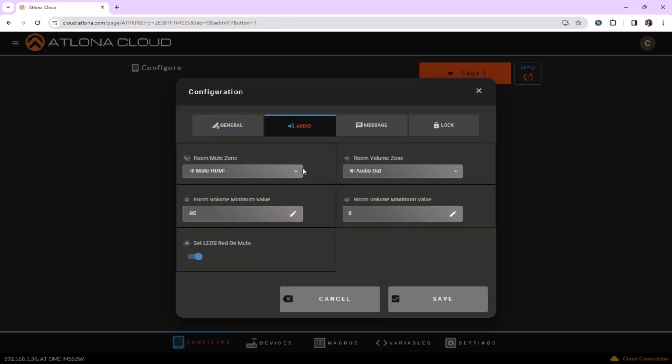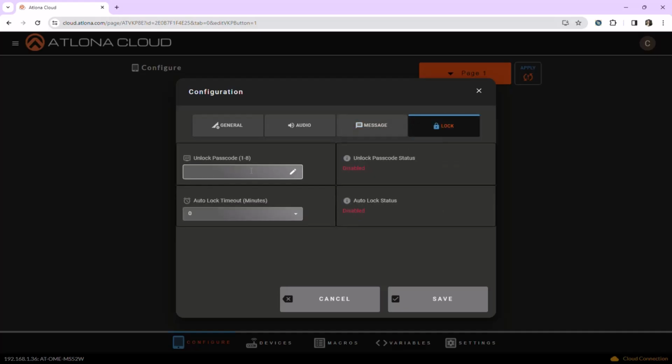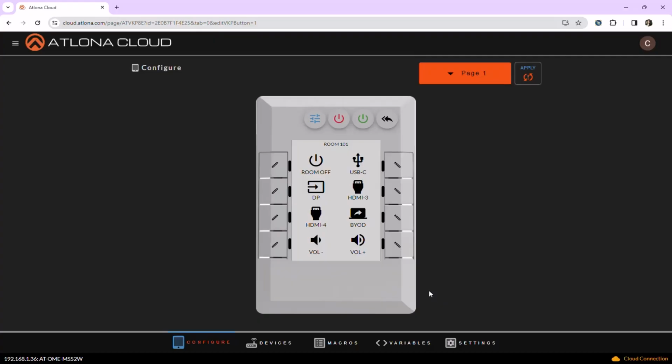Next is the Audio tab. This selects where you're going to control the audio for the room. It will also set up the LEDs at the bottom of the keypad that shows the volume level. The Message tab allows you to set the information along the top of the keypad. You can set the message to be the room number, or you can select it to be the clock. Finally, the lock allows you to lock out the keypad if there's no activity. The passcode can only use the numbers 1 through 8 because those are the only buttons we have available.